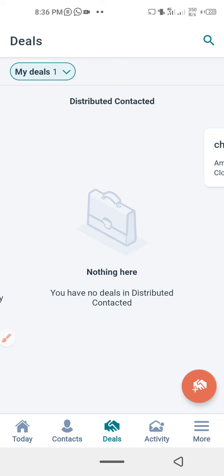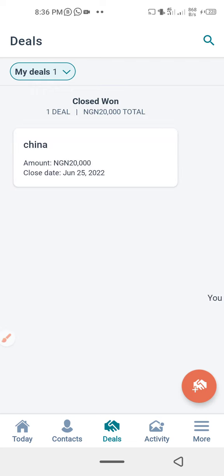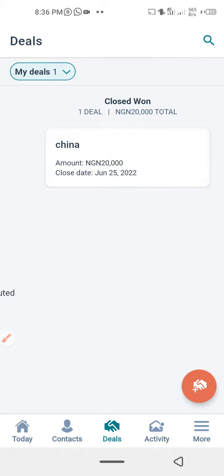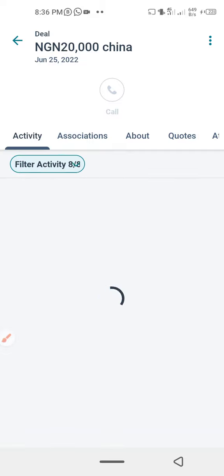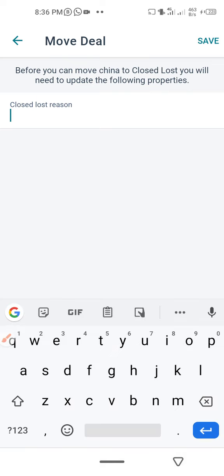So let's say for one reason or another, you contacted the customer and the customer later said, okay, I'm not around, I won't be able to buy, or the customer is not picking calls, or the customer said, oh, I don't need the product again. So you move the order to closed lost. By doing that, you give us the reason for losing the order. Maybe the customer is not around, or maybe the fault is from you.